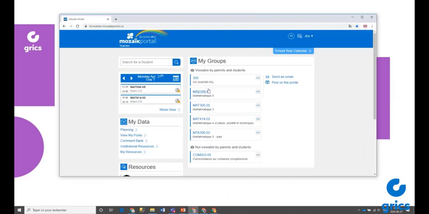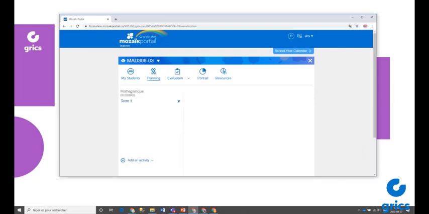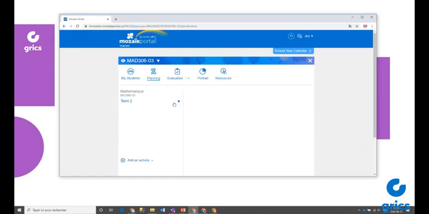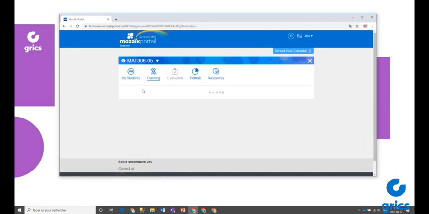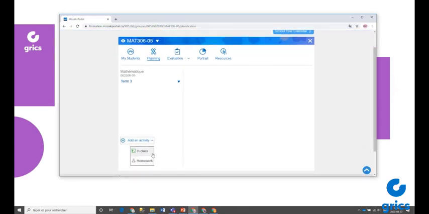Inside my groups right now, if I click into one of my group, under the planning tile, I'll be seeing all my activities for each of the 3 terms. So I can move from term 1, term 2, term 3, and I'll be seeing my activities. And I can go into each of my sections and look at all the activities that have been assigned to each of them. As you can see on the bottom, I have add an activity. If I do it here, it's going to be only for my section 5.